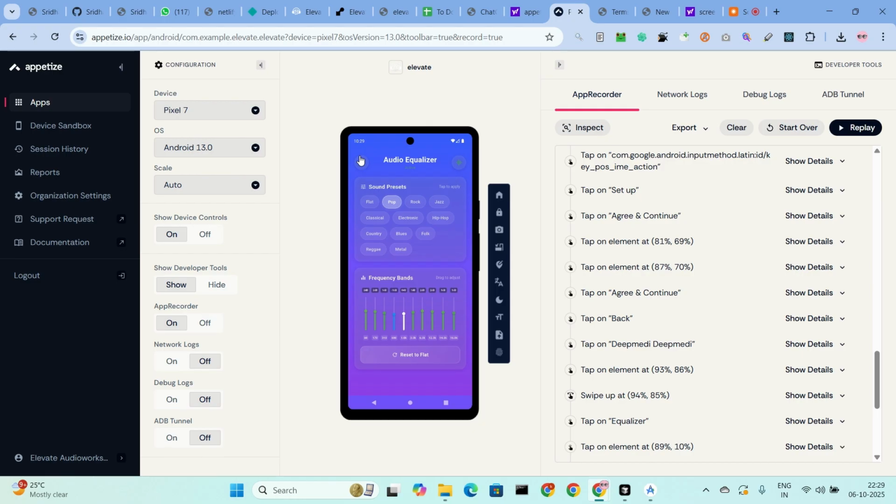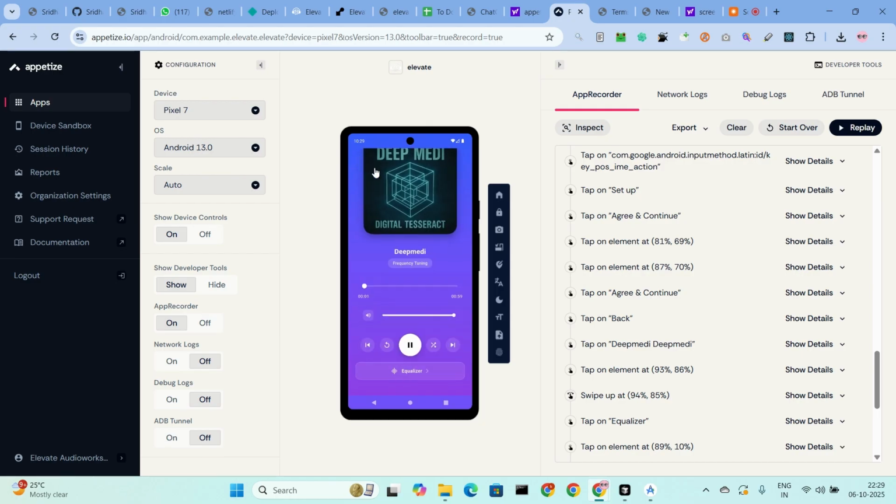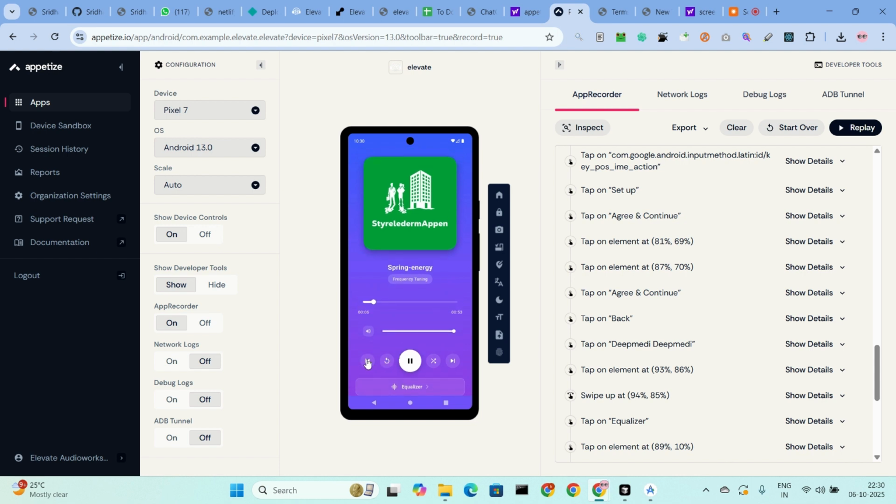Once we click the next button, it will play the next audio. Once we click the back button, it redirects to the previous audio. We can increase and reduce the volume. We can mute it once we move the slider here. Yeah, it's muted. You can also pick the full volume.